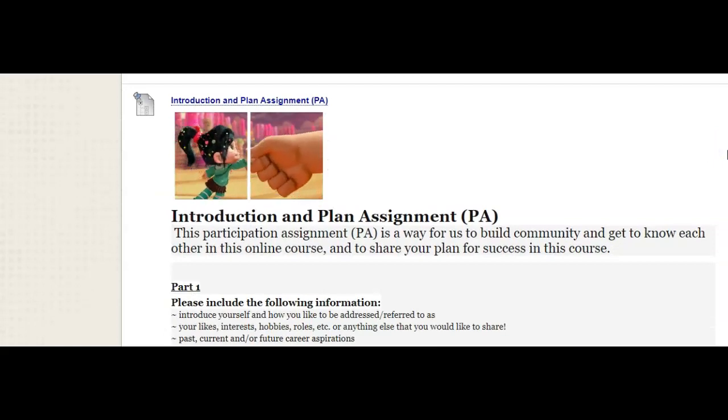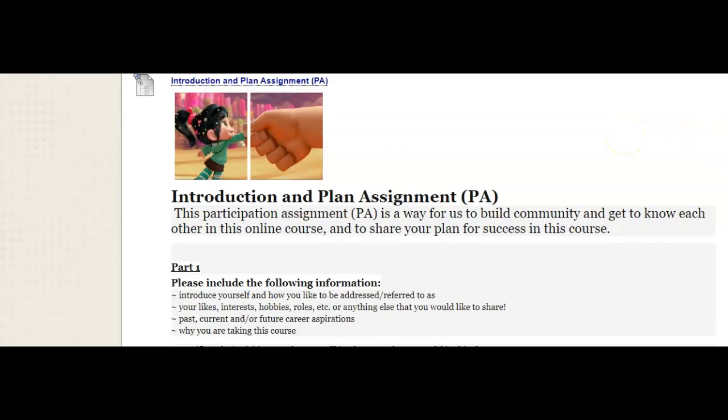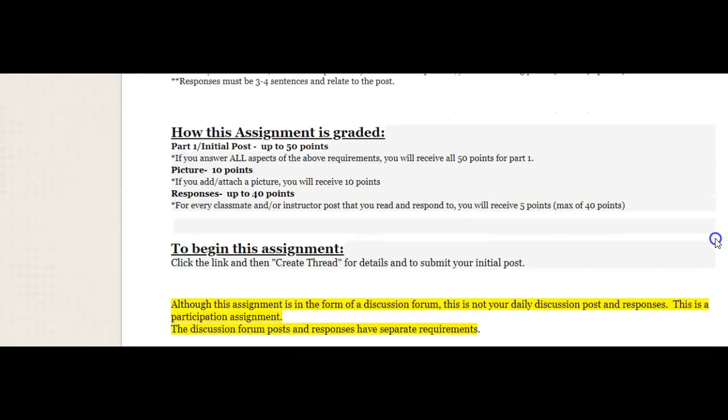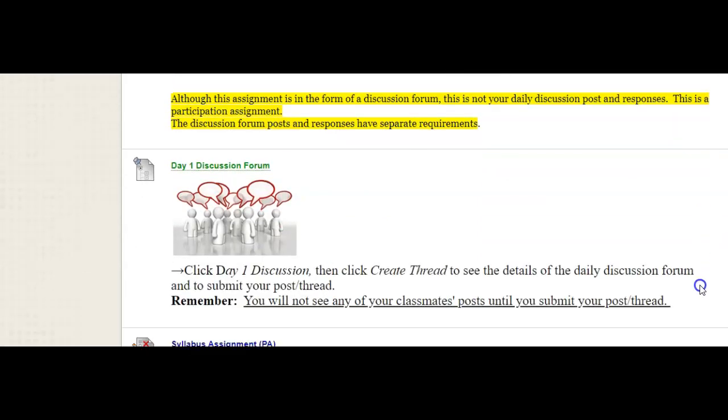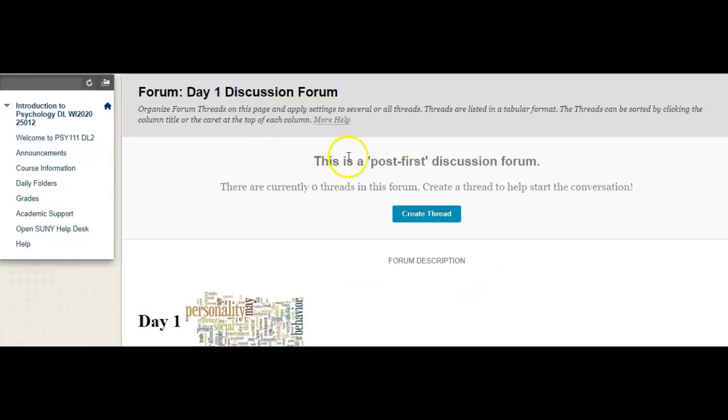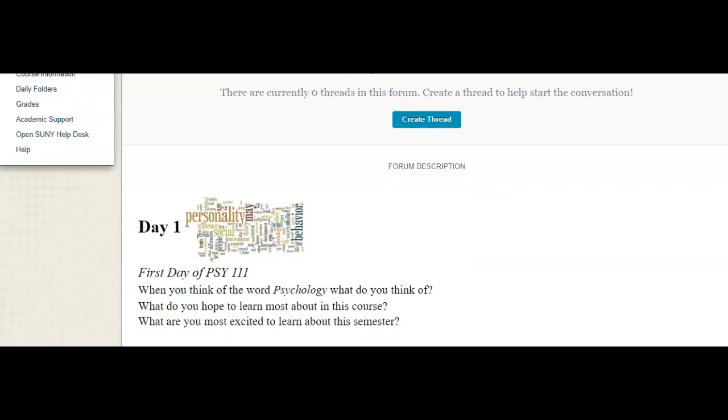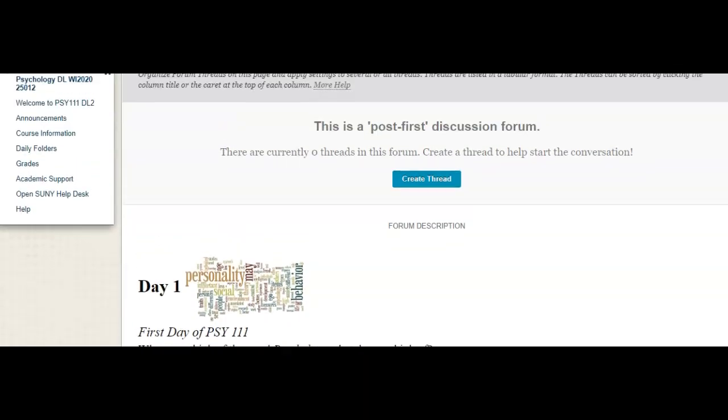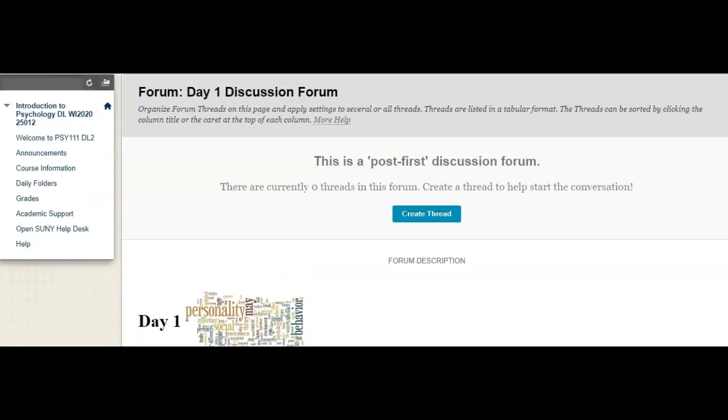This is one of the assignments that is due on the first day, and it's an introduction and a plan assignment. So you'll see all of the details as well as how it's graded and how to begin the assignment. Each day you'll see a daily discussion forum, and you're going to go ahead and click day 1 discussion, and it's going to bring you to the discussion forum, where you'll be able to see what the discussion prompt is, and then when you are ready to create your post, you will click create thread. And once you create your initial post or your thread, then you will be able to see the posts of your other classmates.